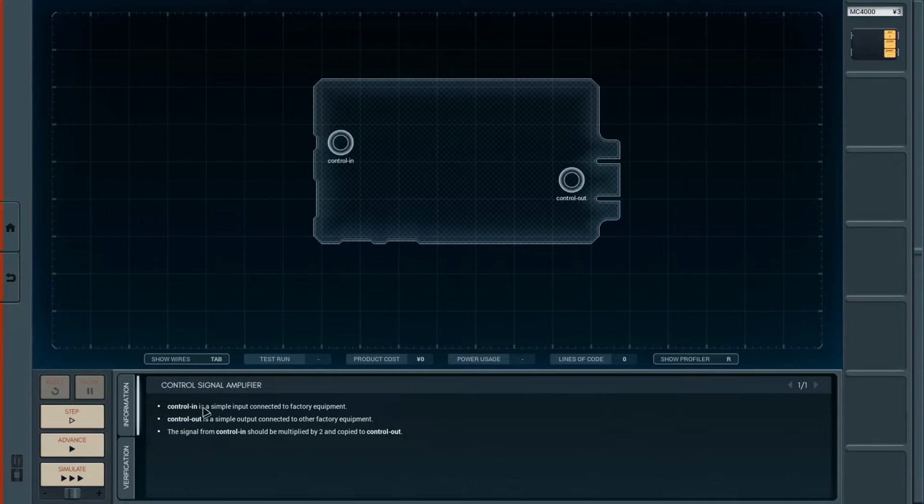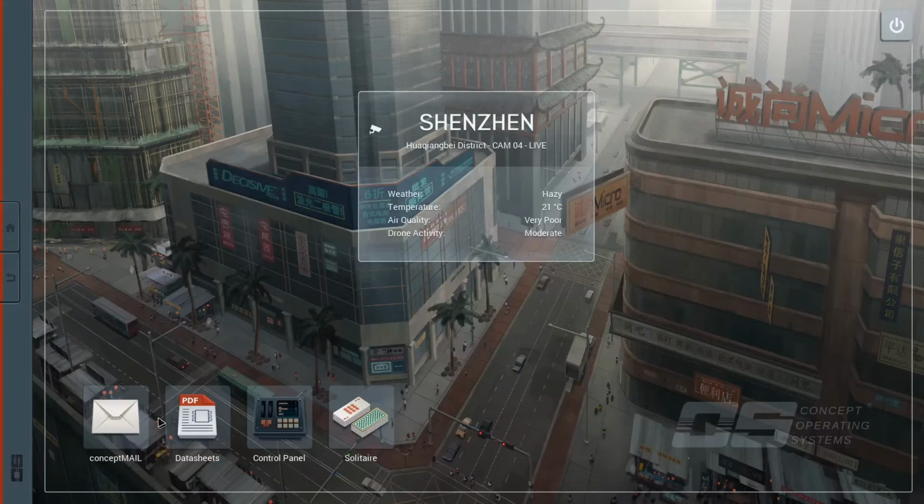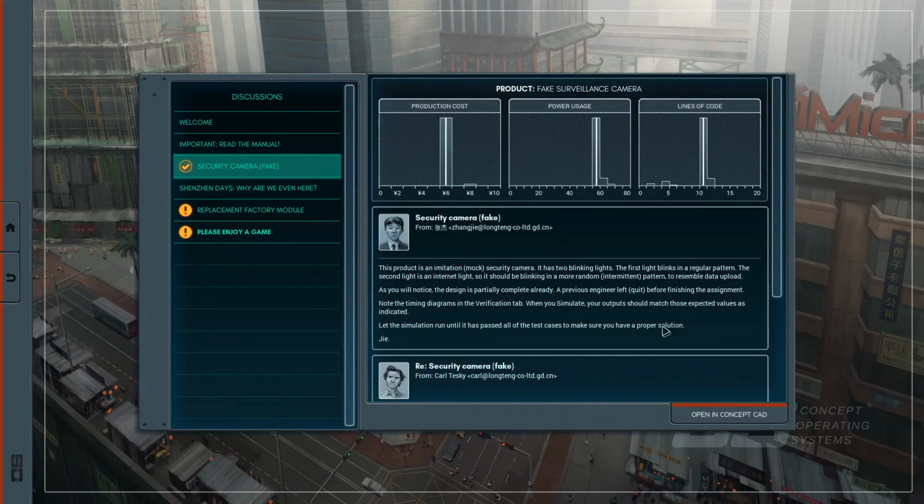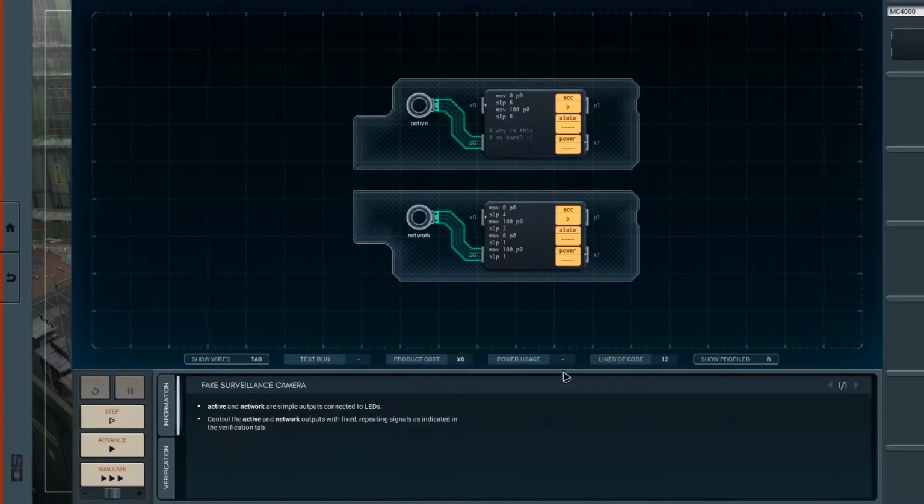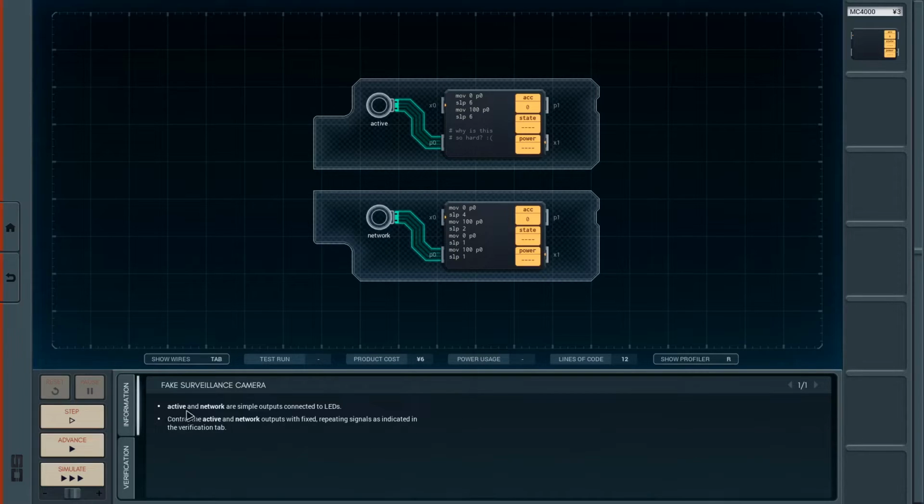Control signal amplifier. Control in, simple output, connected to factory equipment. Oh, now wait a second. Did I... Oh, solitaire. Alright. Show me this again. Did I ever finish reading this? Active and network are simple outputs connected to LEDs. Control the active and network outputs with fixed repeating signals, as indicated in the verification tab. Yeah, okay, I read that. There may be multiple pages here. There's a profiler. Anyway.